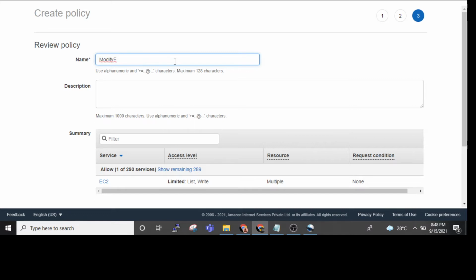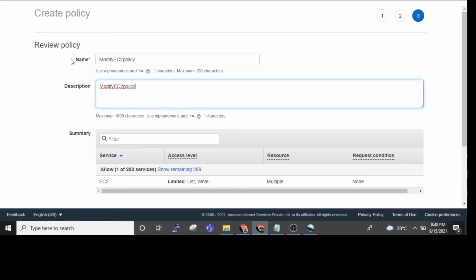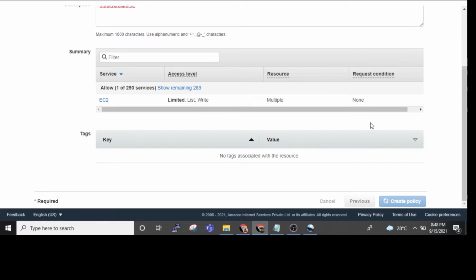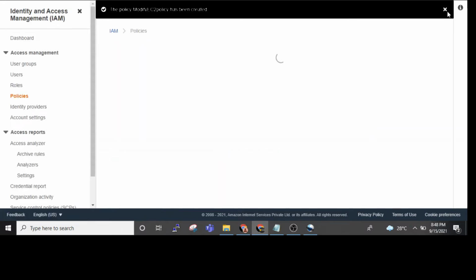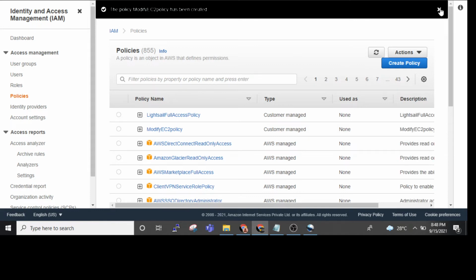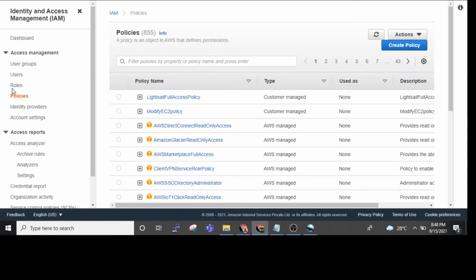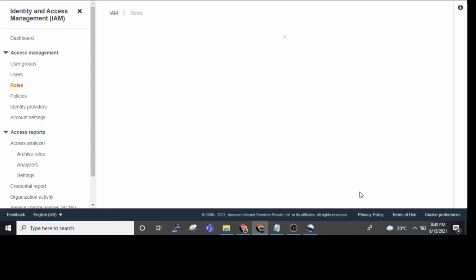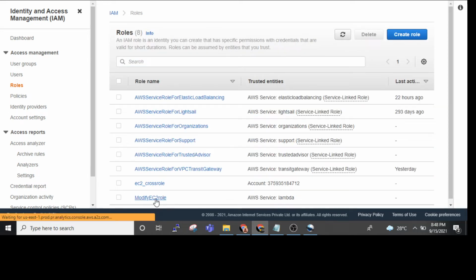Give here the name modify EC2 policy. So this policy we have created, then click on create policy. So we have created the policy also. So right now we'll see here. Okay, so this policy we need to attach to the role. So go to the role, and click on the role, and we need to attach that policy. Okay, so here is the role, then we have clicked on the modify EC2 role, and then we need to attach that policy.